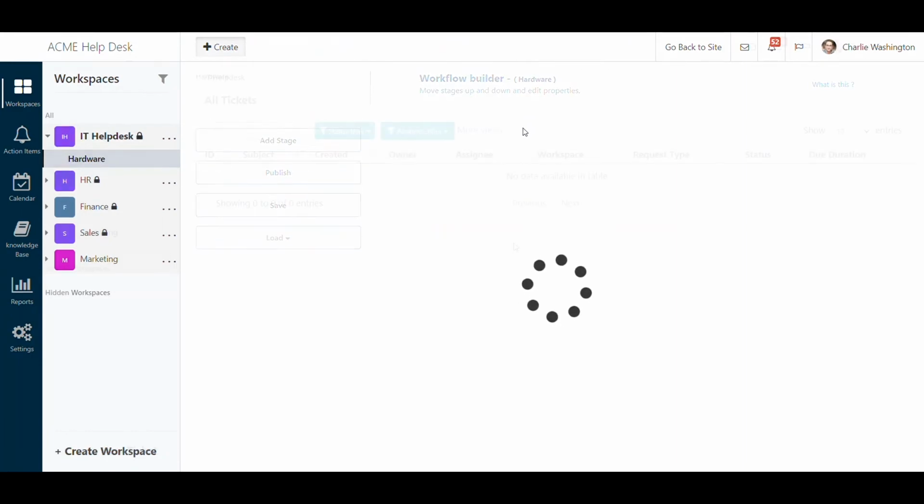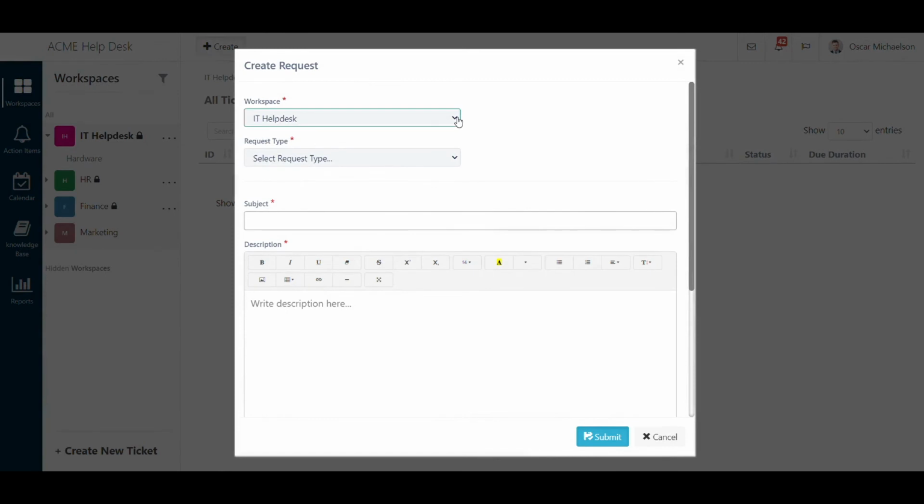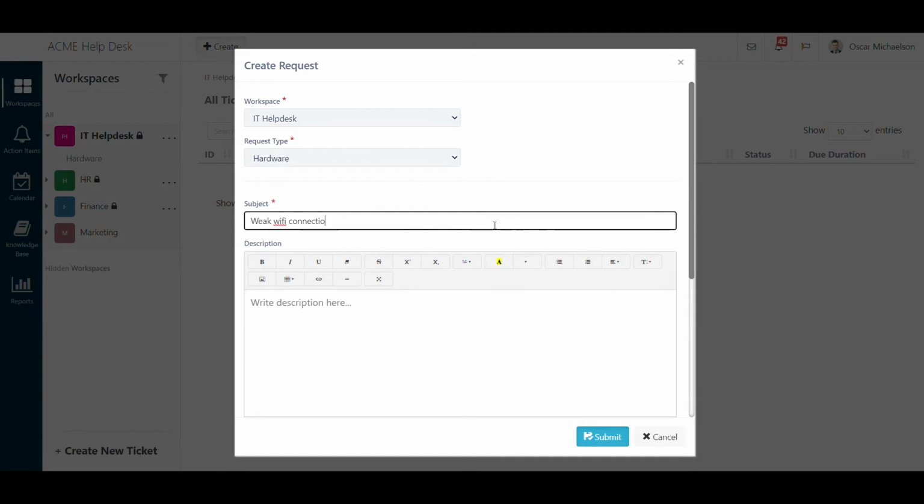Let's test this out by creating a ticket from an end-user point of view. Start by selecting Create. You can edit your ticket information here. Choose the workspace and request type for this issue. Type the subject of this issue, for example, weak Wi-Fi connection. You can further explain the issue in the description box below.